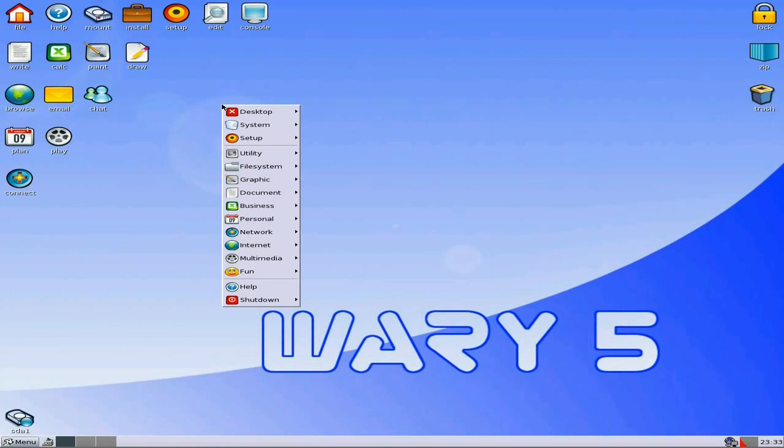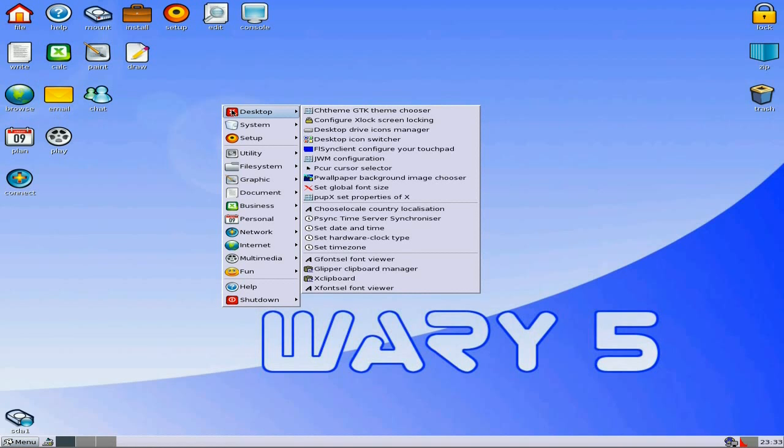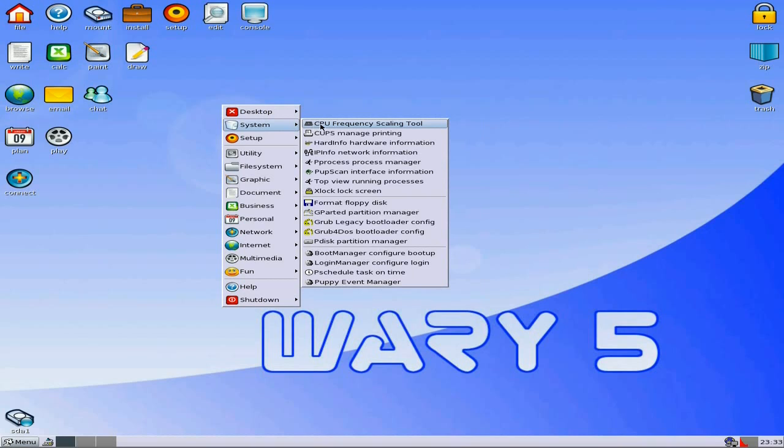I'll go through the menu with you, but I'm going to right-click my desktop. Okay, in desktop, you can choose your themes as usual, configure your JWM, background chooser, the usual, sync your servers, stuff like that, easy peasy stuff, isn't it? Under system, you have your CPU frequency scaling tool, which actually works very, very well if you've got multi-CPUs. For a single CPU, I'm not sure if I'd use it, but hey.